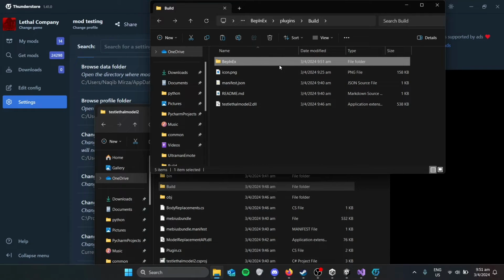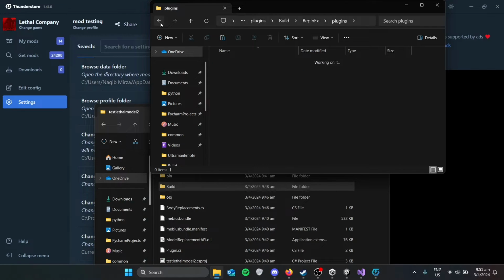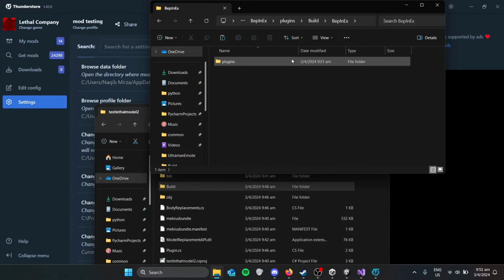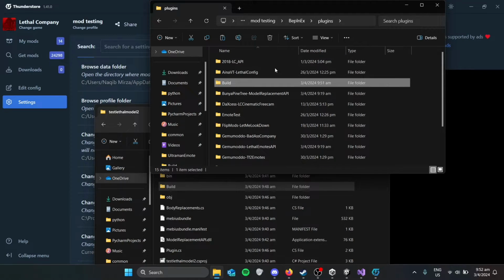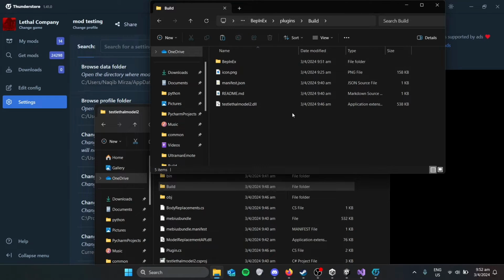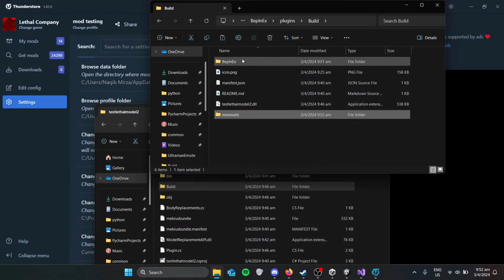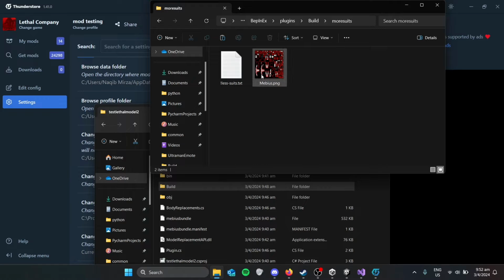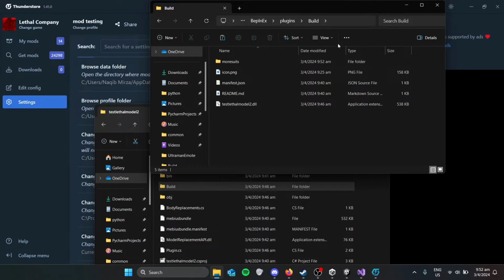But in this case, while in your mod test profile folder, Thunderstore does some weird things if you do this. So while you're testing it, you're going to want to change your folder hierarchy a bit. Go to your plugins, Control-C your More Suits with your build folder, and make sure your More Suits is first and foremost, and you can go ahead and delete your BepInEx. It's just like this. This is only for your profile folder.